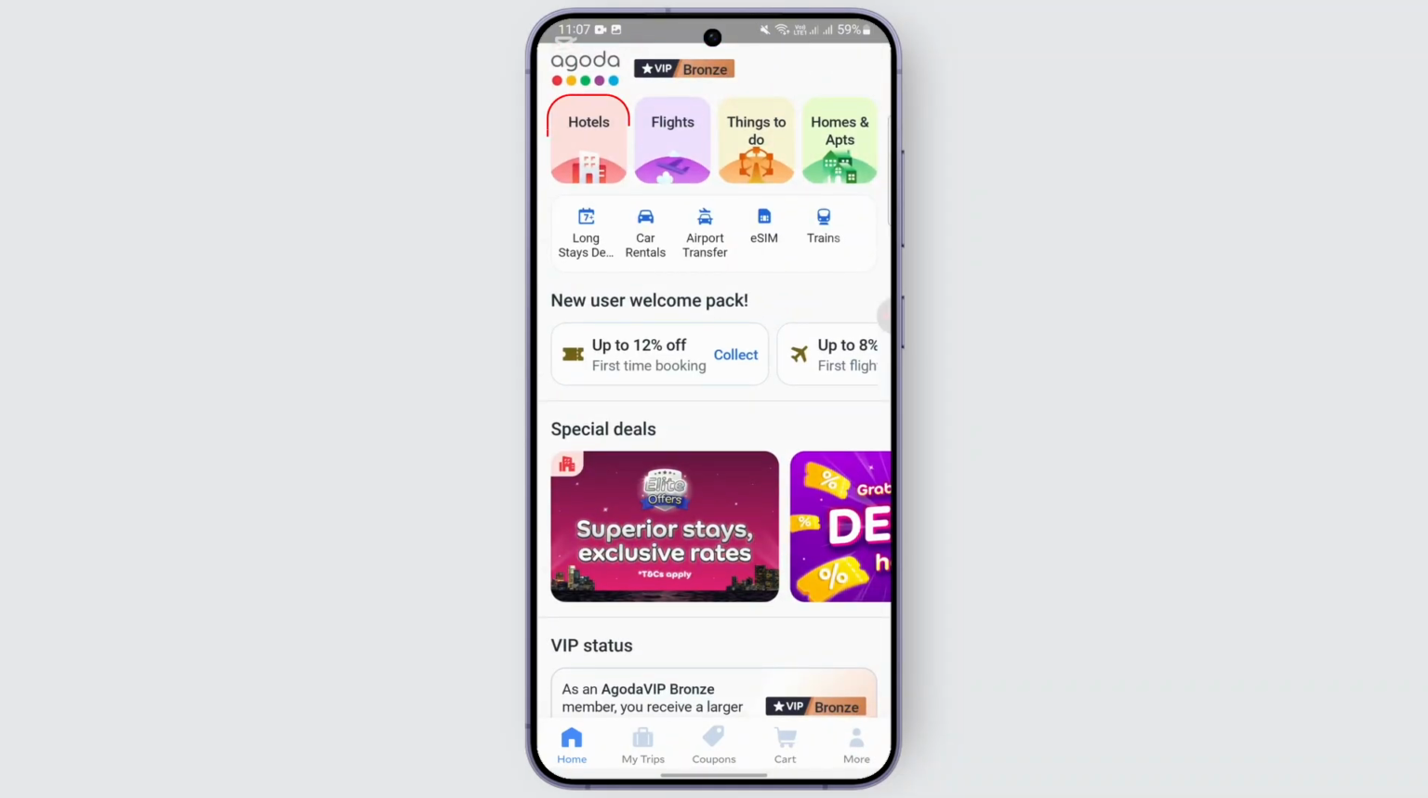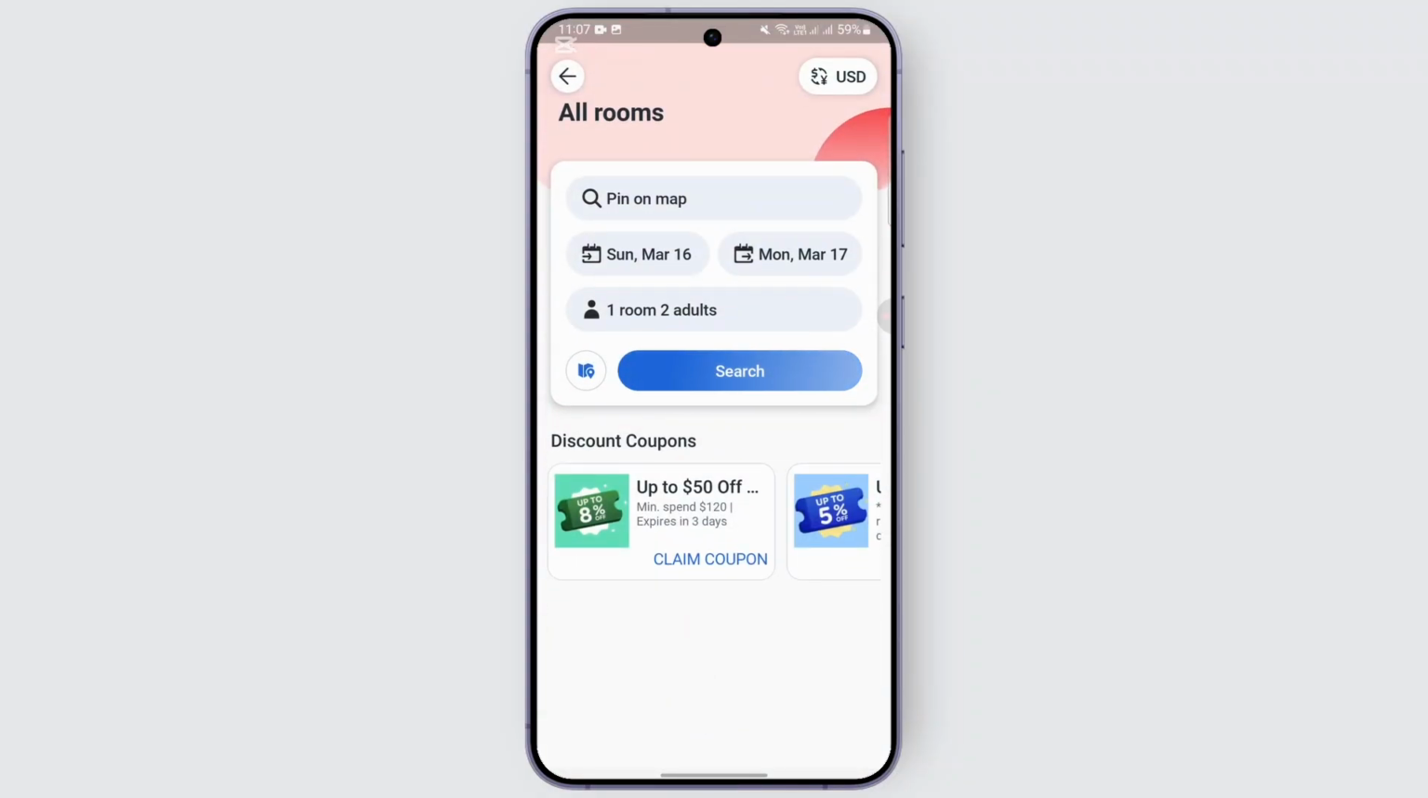If you're wanting to pay for hotels using the Agoda app, these are the methods you can follow in order to do so. For that, you can open up your Agoda app and head over to the hotel section, and then go ahead and locate a room for yourself. You can go to the booking section and select everything, like for how many people the room is. You can use the search bar in order to search for it.